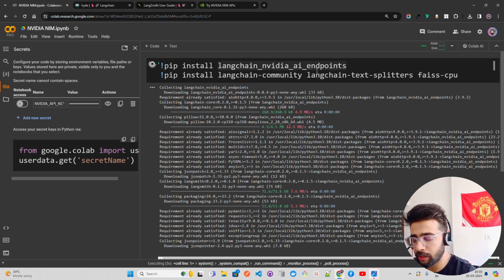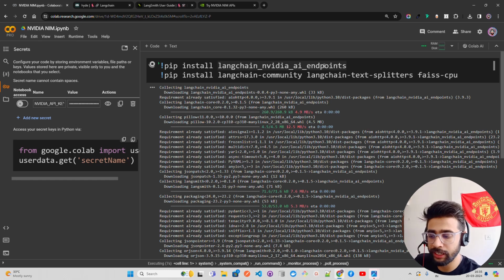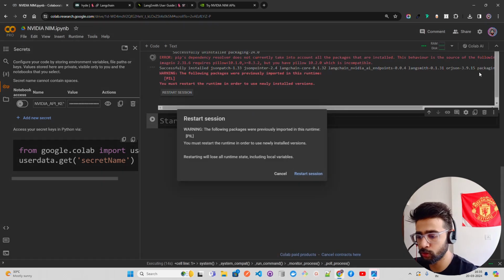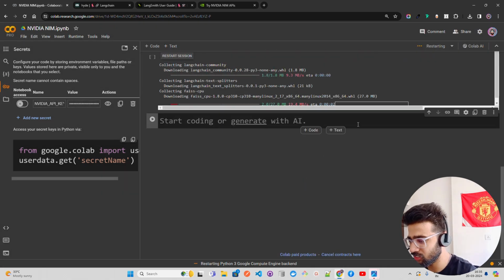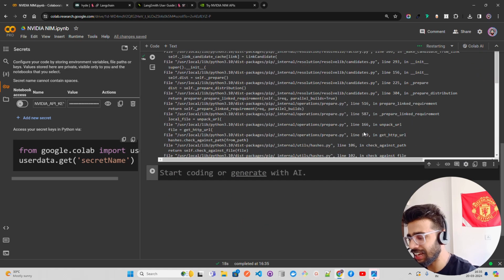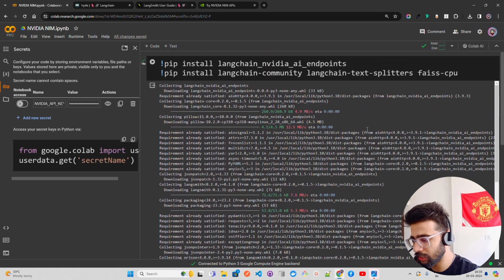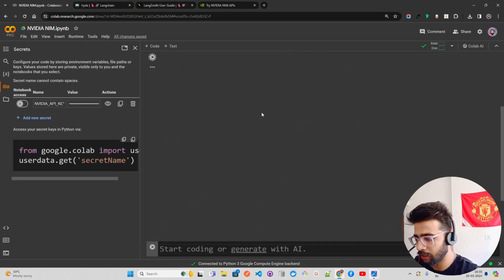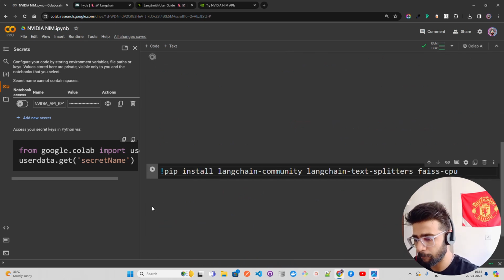And you can see I have installed LangChain NVIDIA AI endpoints. And then I also need LangChain community, LangChain text splitter, and FAISS as a vector store to do that locally. I'll restart the session. Okay, I'm restarting it, and it says keyboard interrupt. So the good thing about it is we can take this in the next line. Okay, and then I'll just put it over here.